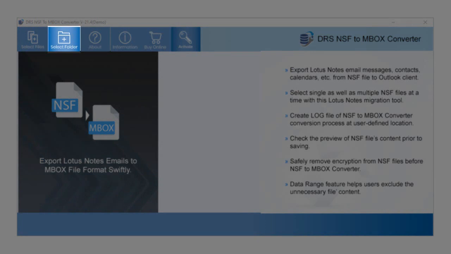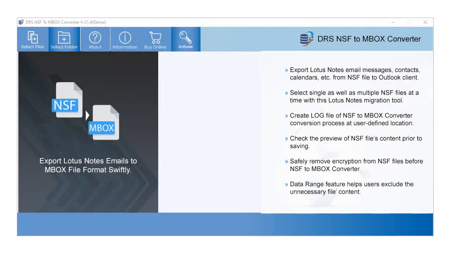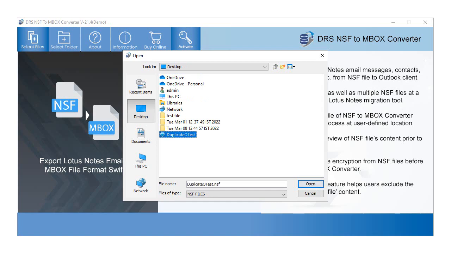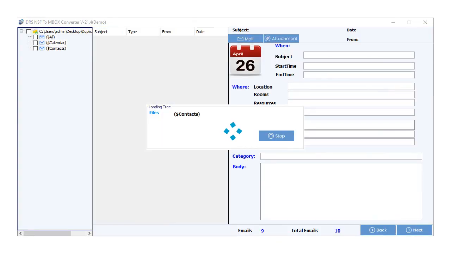Another one is the Select Folder option. As the name suggests, it allows you to add an entire folder containing multiple NSF files to the tool. For demonstration purposes, we click on the Select Files option. Now, the File Explorer gets opened. Locate the file that you want to convert and select it. Click on the Open button to add the file and proceed to the next step.